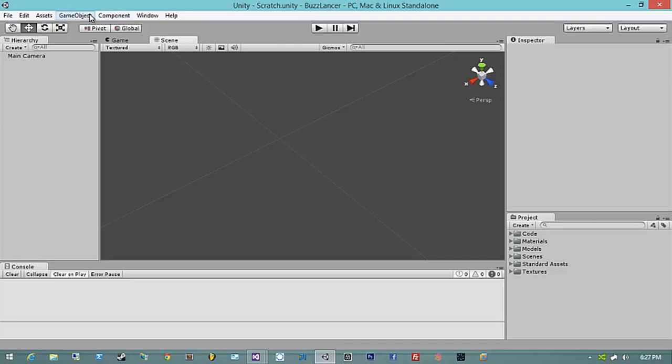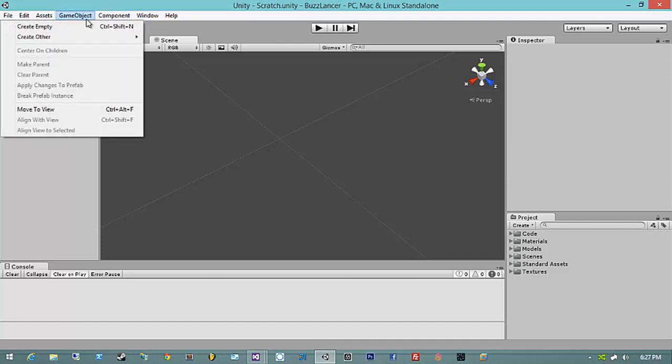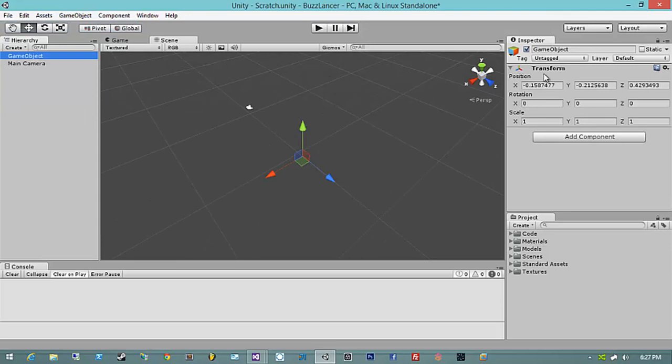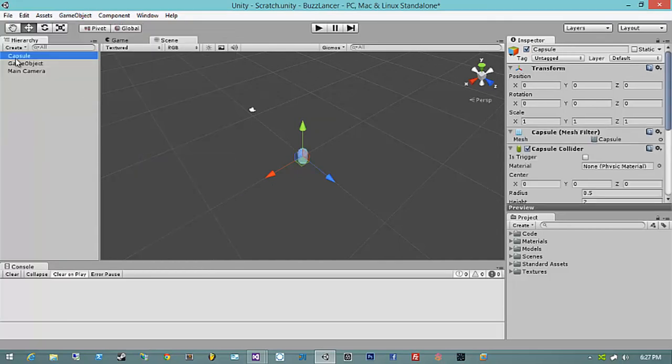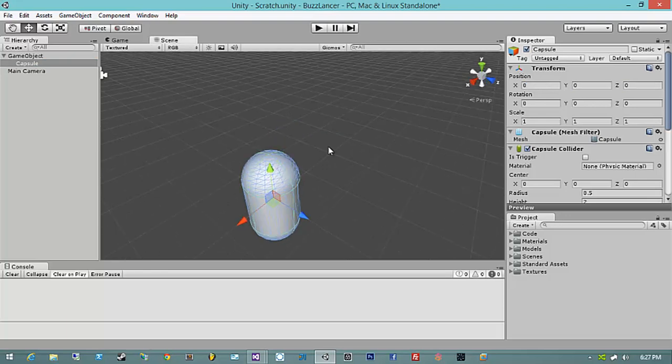So let's go ahead and put together our basic projectile first, and then we'll put together our projectile type, and then we'll hook it all up into our player. So let's hit create empty, and I'm going to position this game object at the origin. Then I'm going to create another game object of type capsule, parent it to the game object, and make sure that capsule is also positioned at the origin.